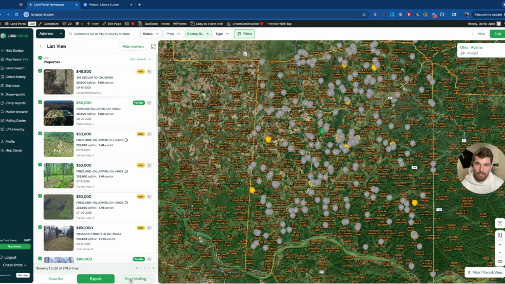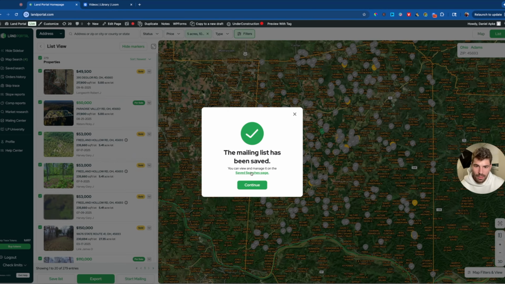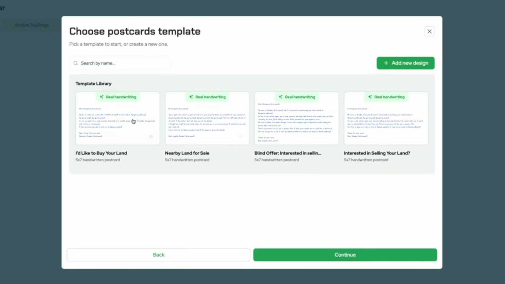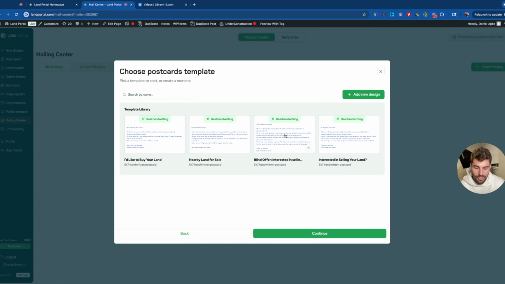When I click Start Mailing, it shows that it has been saved. You can click Continue. So this list is always going to be saved with you. And then it's going to ask you, what template do you want to use? We give you 4 templates: I'd like to buy your land, nearby land for sale, interested in selling your land, and a blind offer. For this example, I will use the interested in selling your land template.